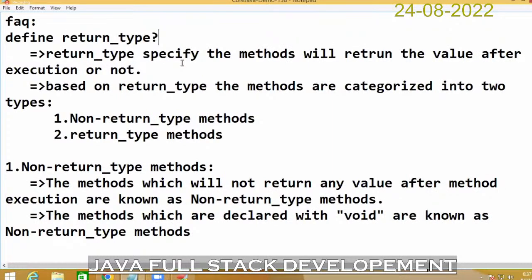If a method is declared with void, are we calling this return type or non-return type? Non-return type. If void is not there, return type. If void is there, non-return. Void is not there, return type. Void is there, non-return type. So by heart, that is easy to identify also.